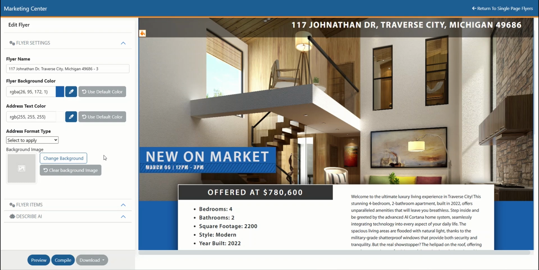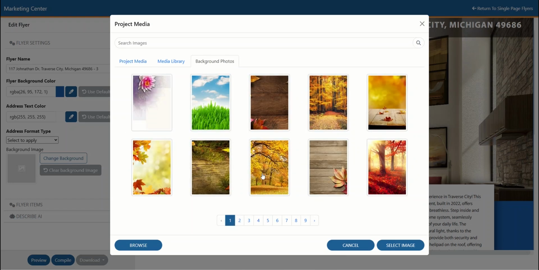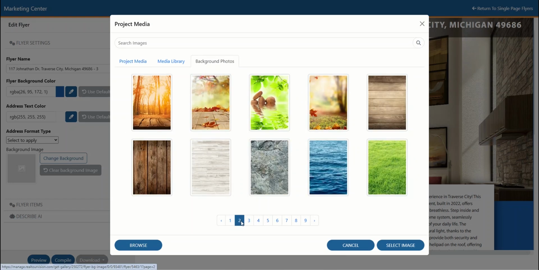Additionally, you can also change the background to an image using Change Background. You can select from one of the images that are a part of this property. You can also choose from a media library or select from the background photos that are available. I'm going to go ahead and select this one. Now, if you have any media on your device, you can click Browse and use that as your background image.